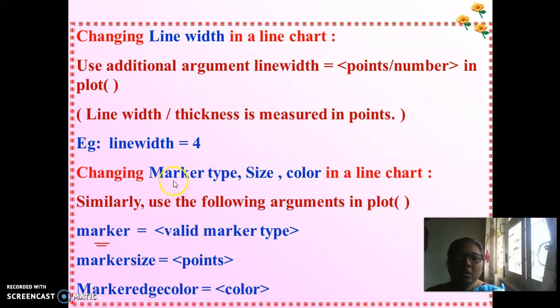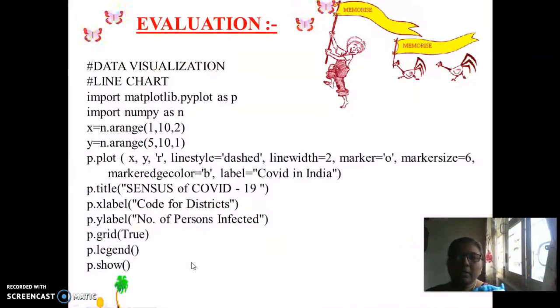You can also change the marker type, size and color. The marker color can be changed with the marker edge color attribute. Then you can also use marker type, that means diamonds in your diagram, to represent the marker points, and marker size, so that the size of the diamond can be made bigger or smaller. You can change many attributes to make the graph look more beautiful.